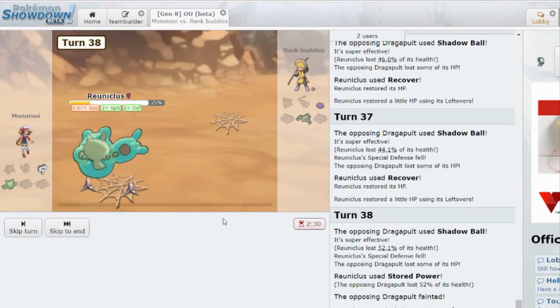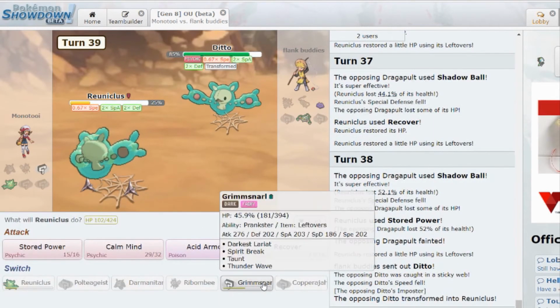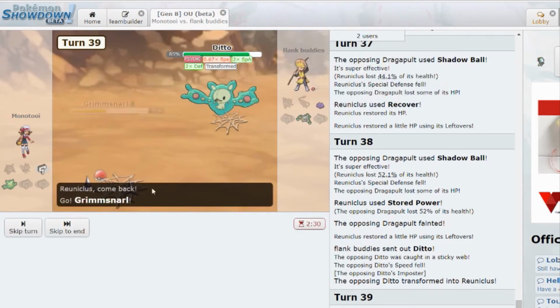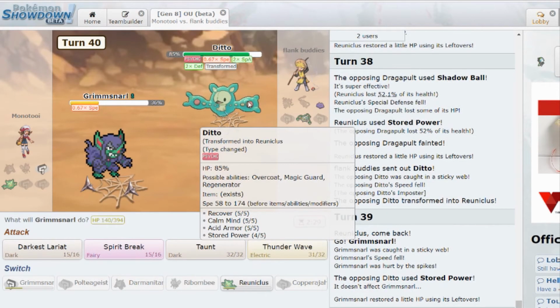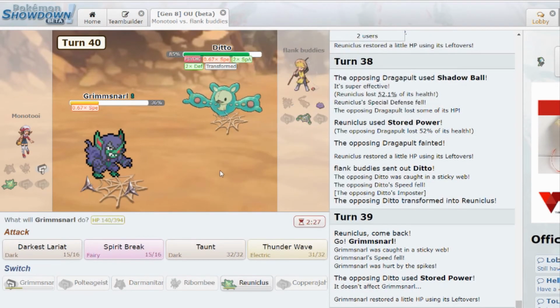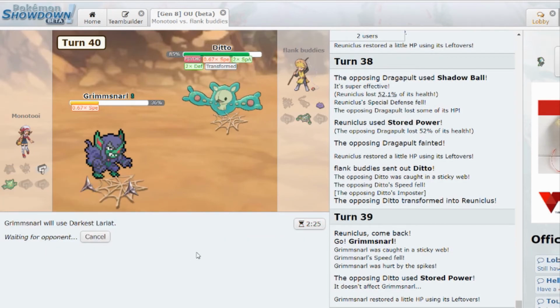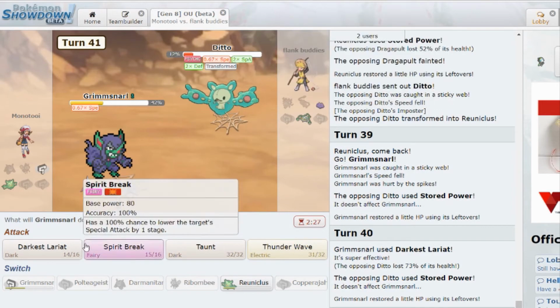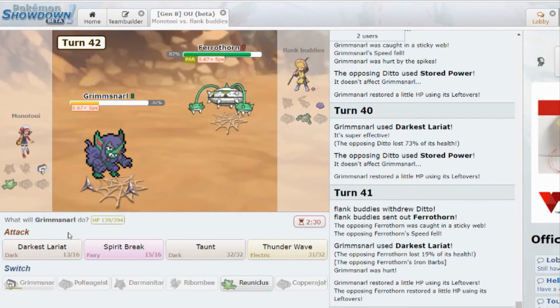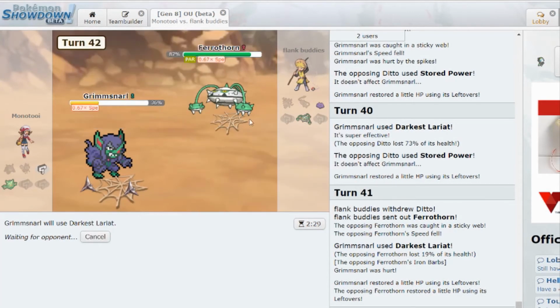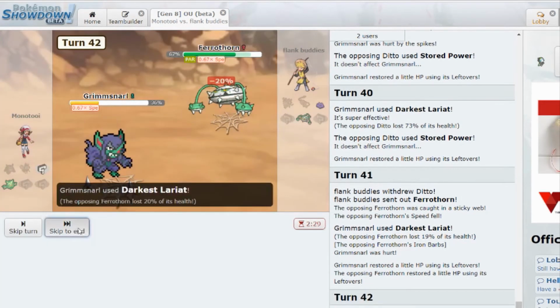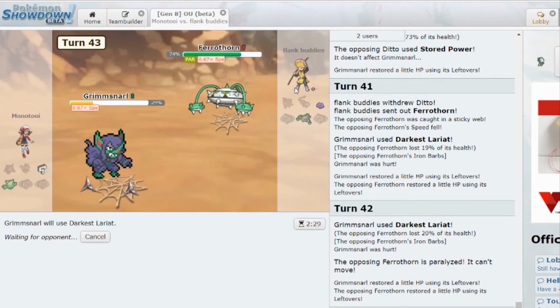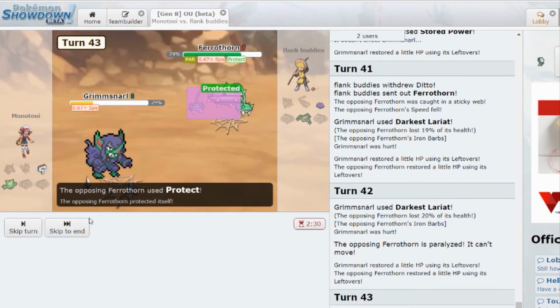I have to kill you. Do you kill me here? I mean, I wall you with Grimmsnarl, so it's irrelevant. And you decide to stay in, which is excellent for me. I stay in with this mon until I die, because I click Recover with Reuniclus, and we're fine. Again, I beat my own Ditto 1v1.